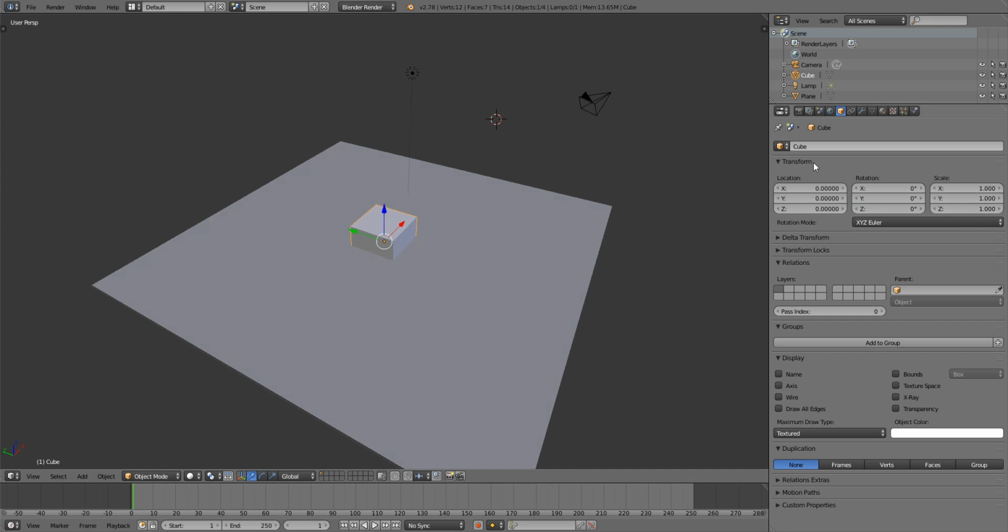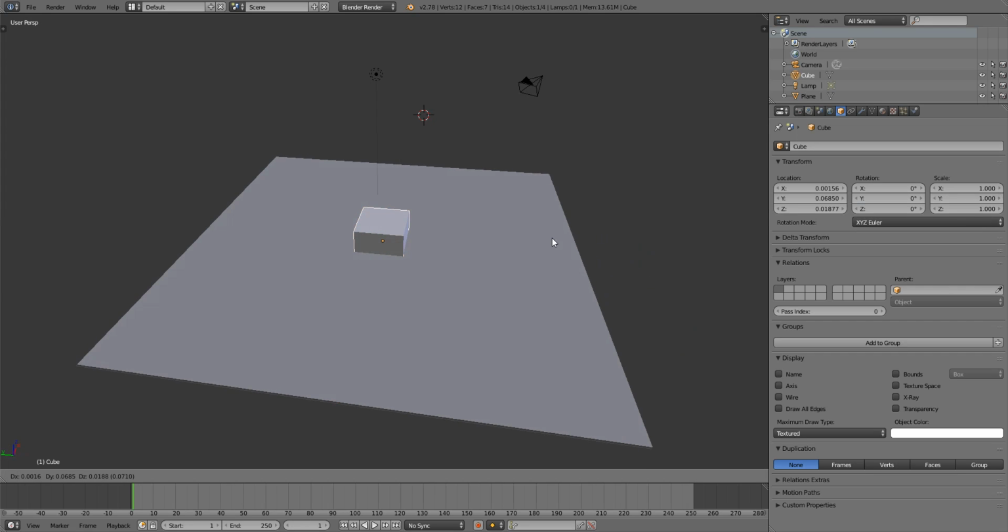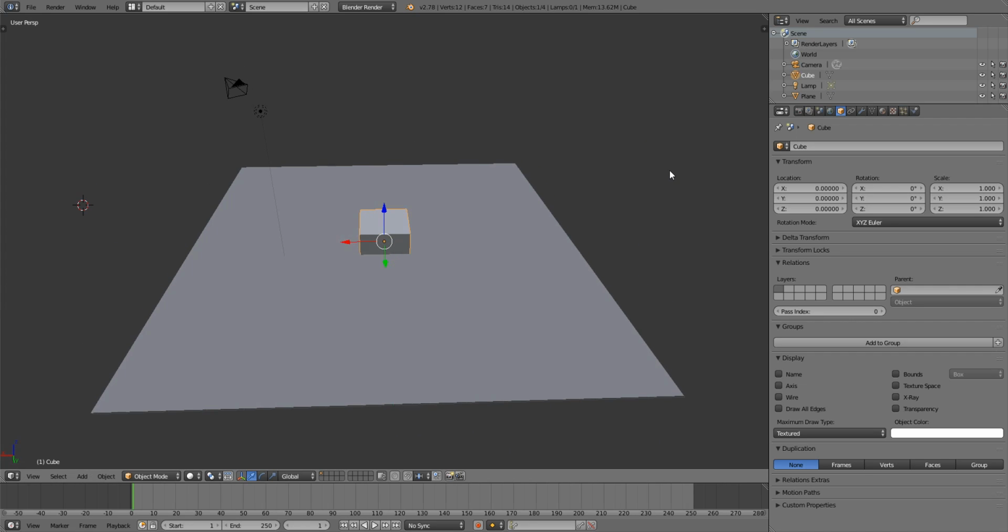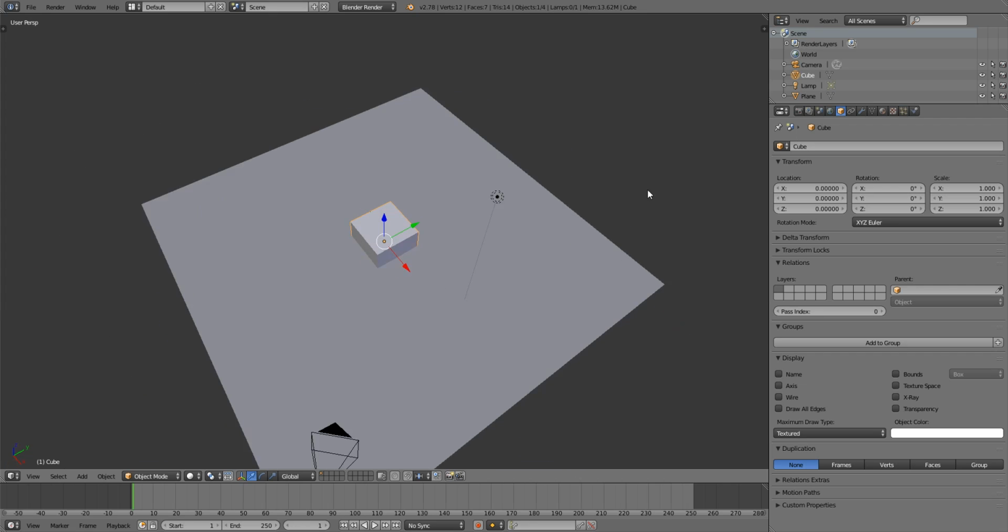Now, say you don't want to open this tab up every single time. You could also press G to move it, R to rotate it, and remember you can press X, Y, or Z to do it along that axis, and then a specific number, or you can press S to scale. So hopefully you know how to do that.